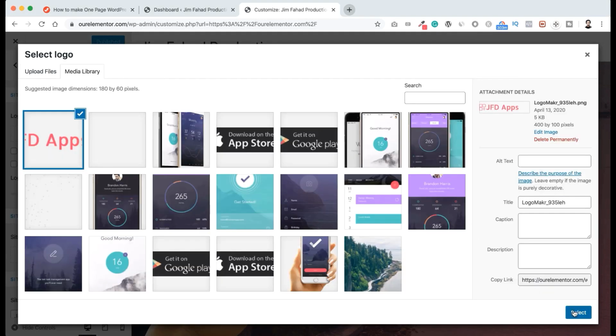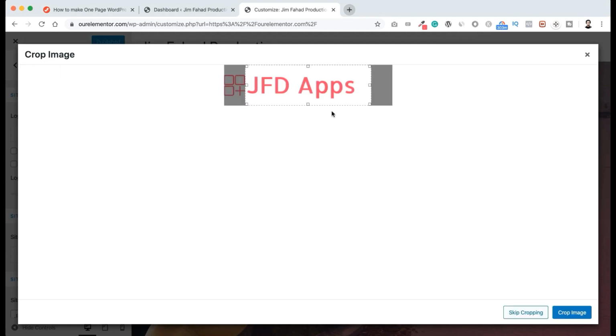Now click on select. Now here's the cropping option, because we have a lot of white space, we don't need that, so let's crop this. Let's drag it to the left like this. I want to add more space on the right like this. Also I want to reduce some space from the top, also some space from the bottom like this. Alright, let's now click on crop image.